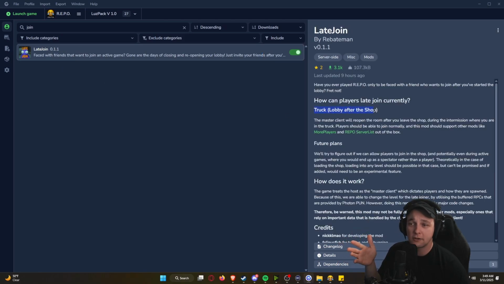And they can join during the truck after the shop. So you buy all your stuff, you get in the truck, you hit send. Now you're in the truck where your items have appeared on the floor or whatever. That's when they can join. And this is really nice. This is kind of like, I think the mod is called Late Company for Lethal Company, where people are able to join you in between levels, basically. Really handy if people are just late to the party.